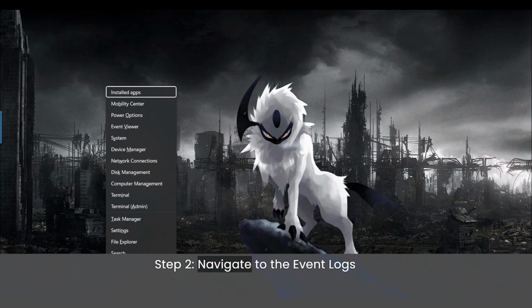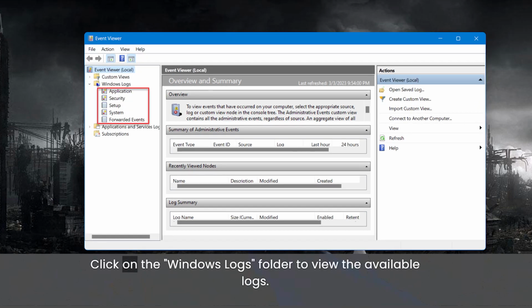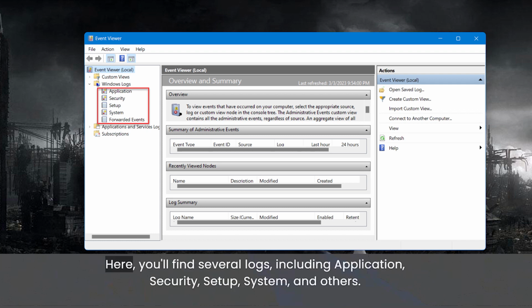Step 2. Navigate to the event logs. Once Event Viewer is open, you'll see a list of available logs on the left-hand side of the window. Click on the Windows Logs folder to view the available logs. Here, you'll find several logs, including application, security, setup, system, and others.